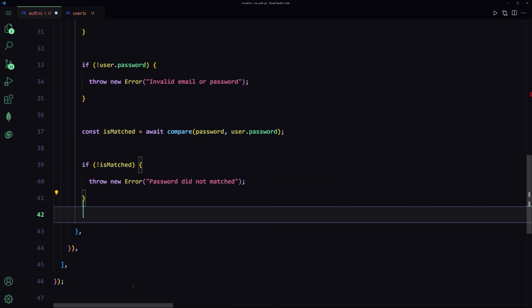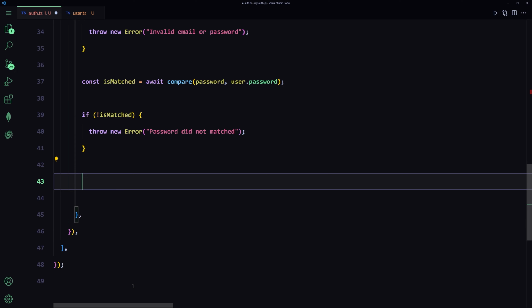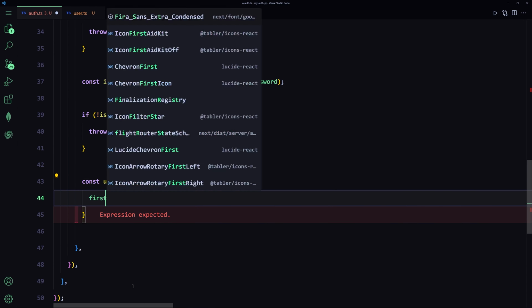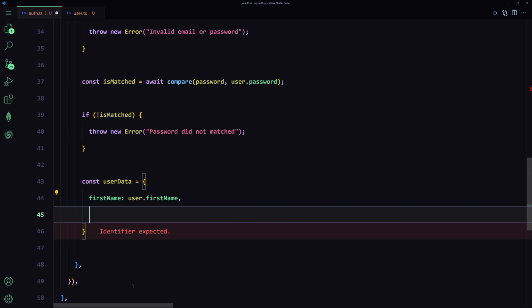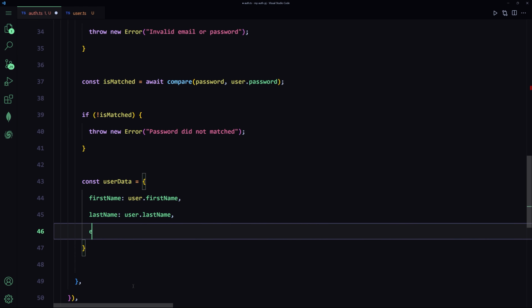And finally, if all of their checks are complete, we have to create the user data. It's going to be equal to this data right here. First of all, we have to provide a first name. We are now getting the user dot first name right here. Now let me provide a comma, then we have a last name, and last name will be set to user dot last name. And we also have to specify the email, and email will be user dot email.